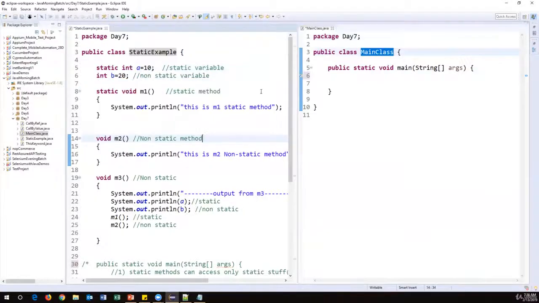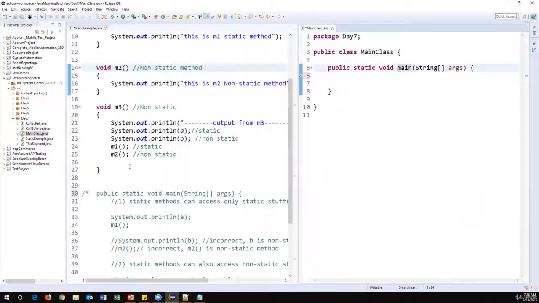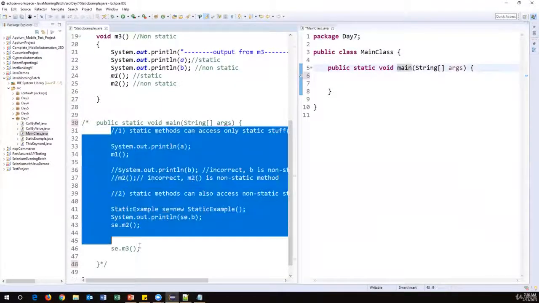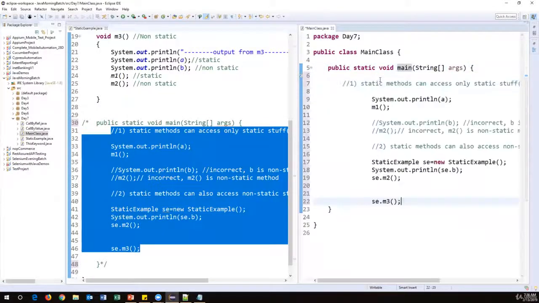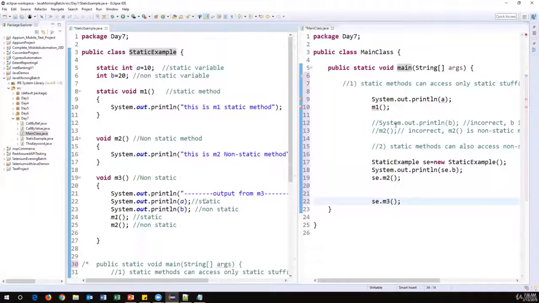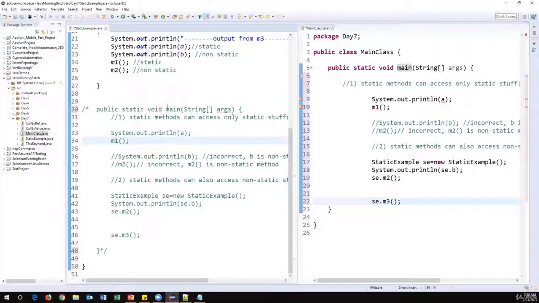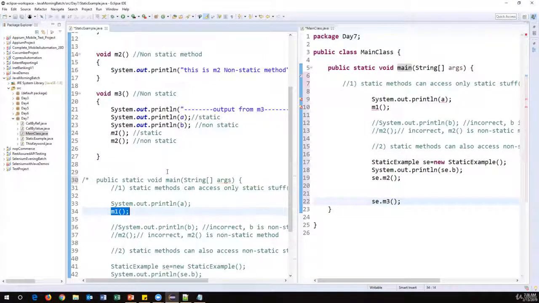Okay, so how can we do this? Here I'll just copy the same stuff and observe what will happen. If we have the main method in the same class, we are able to call the M1 method directly, right? And also we are able to use this variable called A. Because main is also static, A as well as M1 are also static. So we are able to directly access them.